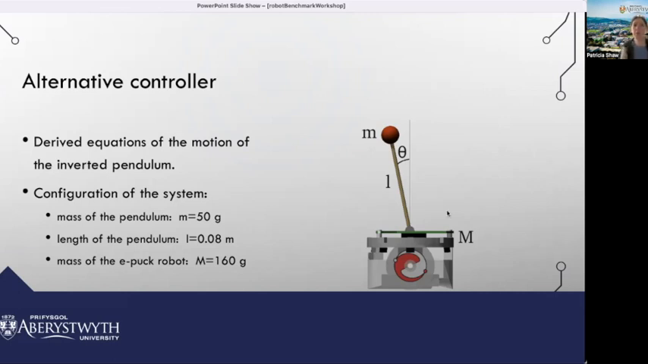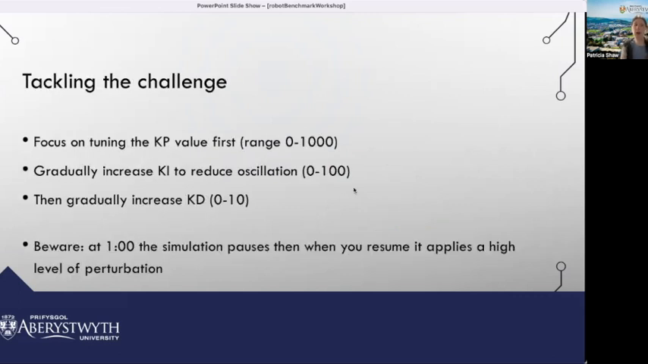So you can take the mass of the pendulum, the length of the pendulum, and also the mass of the epoch robot, and use those as part of the equations of motion with the angle offset from the ideal set point in order to produce a whole new controller. That's not something I'm going to go into any more detail than that here, but just to say it is an alternative approach to this challenge if you're interested.